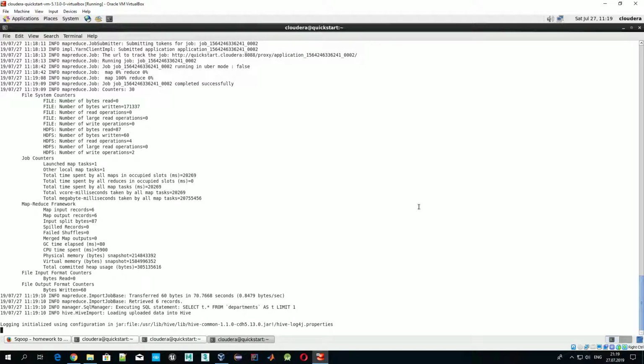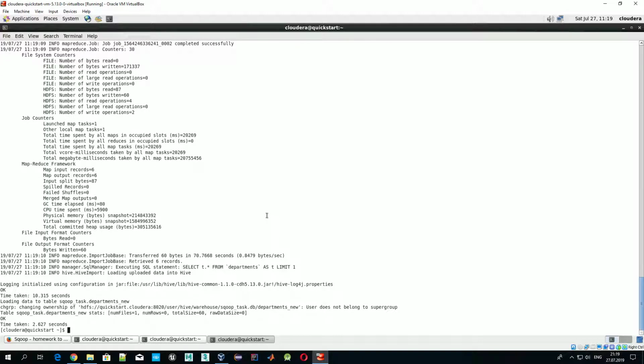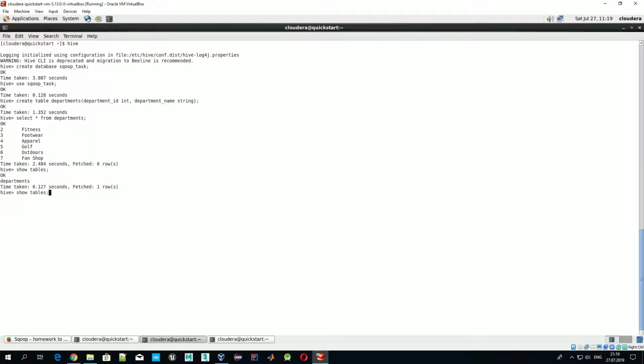Okay, so data has been extracted from MySQL and now it will be imported into Hive. Okay, that's fine. So as you see, retrieved 6 records. Okay, it's completed, and now let's go back. Show tables. As you see, now we have this departments_new table, and let's see what we have there. And we have there exactly what we had in departments.